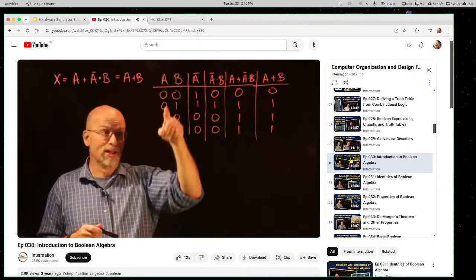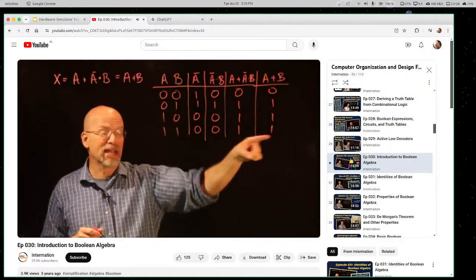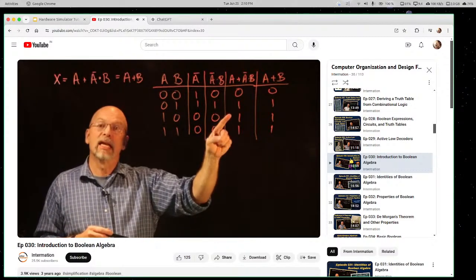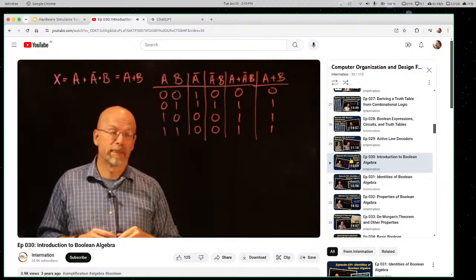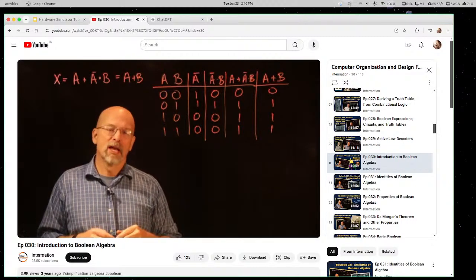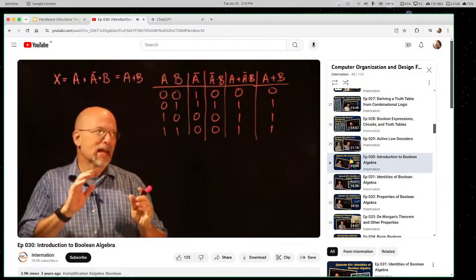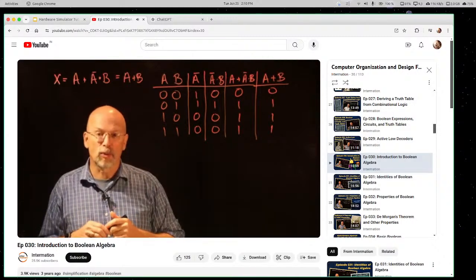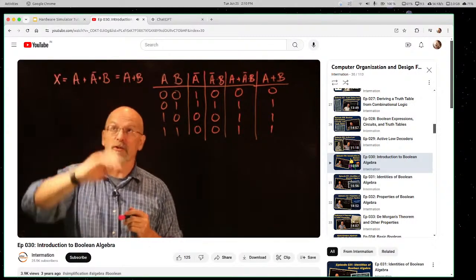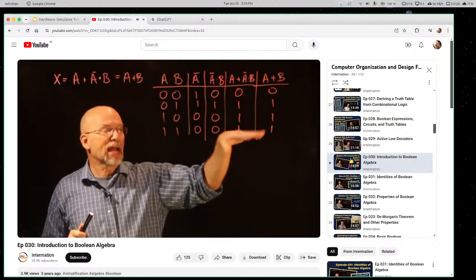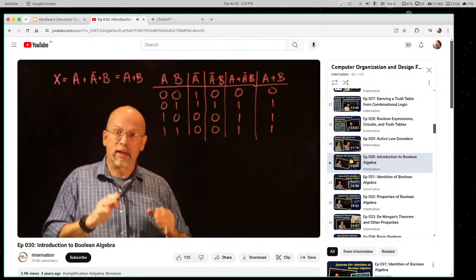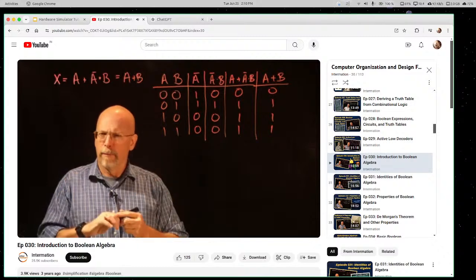Why do I know? Well, I've shown you that for every possible case, it's true. Every possible case, A or A bar B is equal to A or B. What does that mean for us? Well, what that means is that I can manipulate these. Just because I got a Boolean algebraic expression in a certain format doesn't mean that I can't change it, move it around a little bit to make something better.